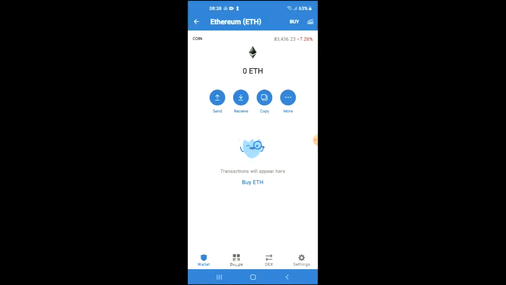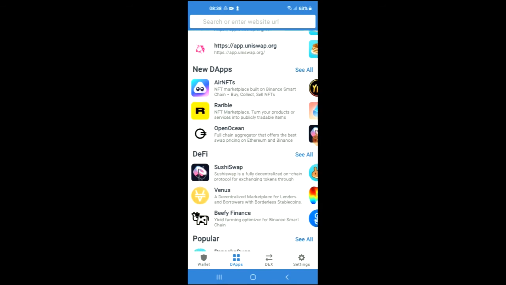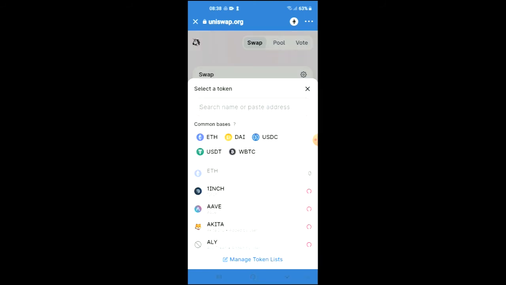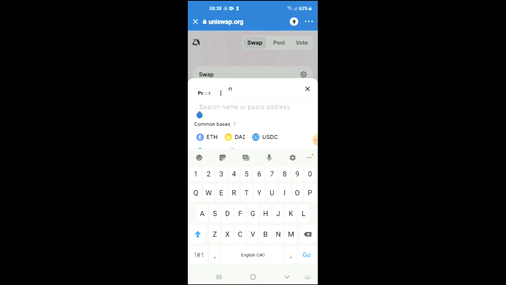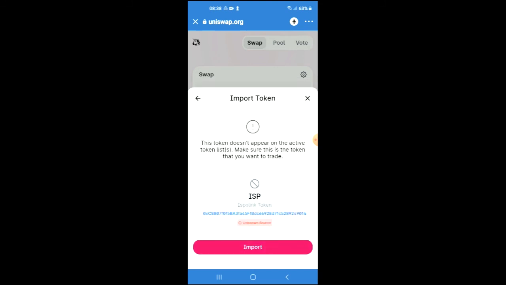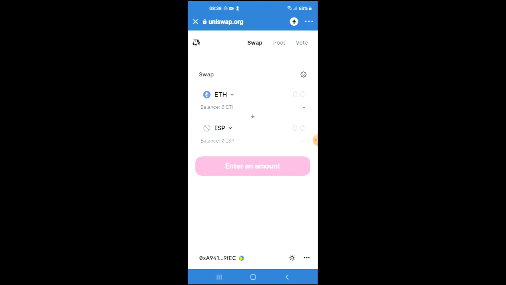Tap on the apps. And you're going to scroll down and select Uniswap Exchange. And where you see select a token, you're going to paste the link right there. And you can see it right here. You're going to tap on import and tap on import again. And there you'll be able to swap the Ethereum that you had purchased earlier for the ispolink crypto token.